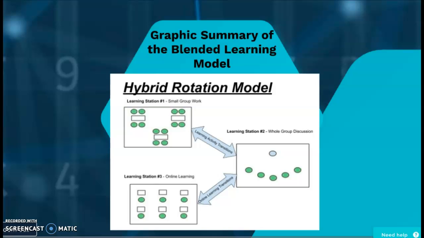After about 30 to 45 minutes, the students will then break up into their online learning component, station number 3, and the students will work on a game board. After they complete the several activities and tasks, we'll finish up the class with a whole group discussion at this learning station number 2.